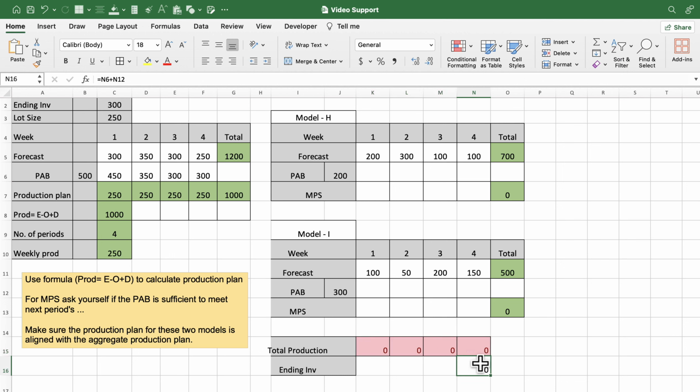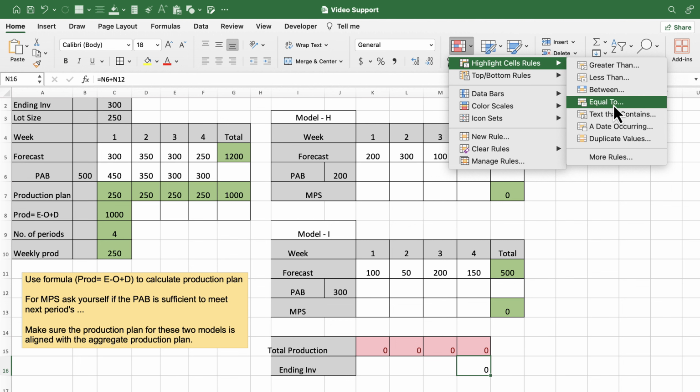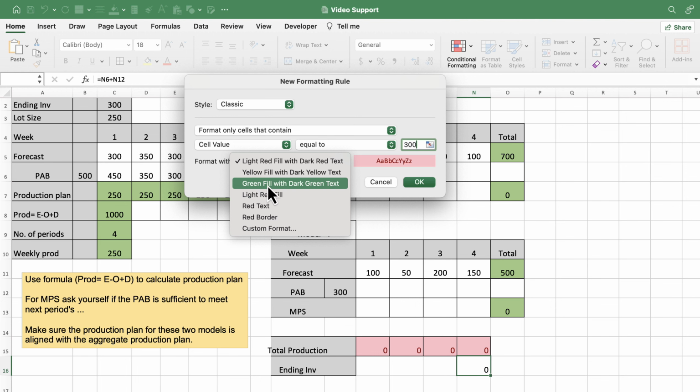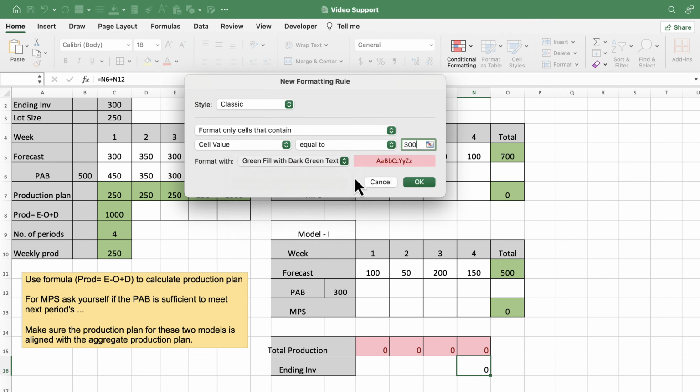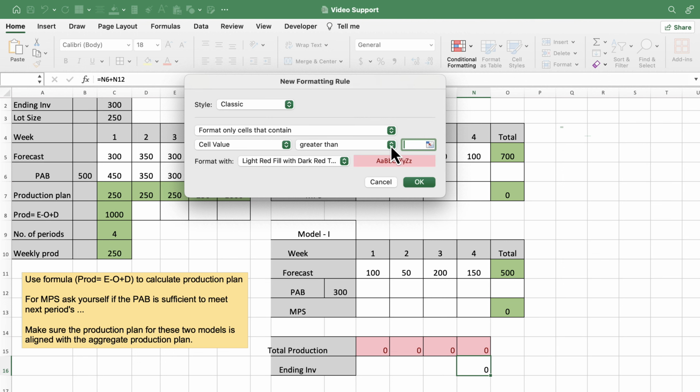So our desired ending inventory level is 300. So I will do conditional formatting in such a way that for this one, if it's equal to 300, then I want it to appear as green filled with dark green text. However, if this is not 300, it is less than 300 or more than 300, then I want it to appear as red. So I click on more rules, and then I say if it is not equal to 300, then it should appear as this red or pink color. And then I click on OK.